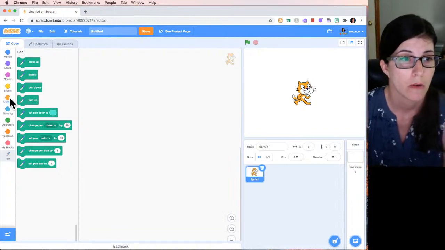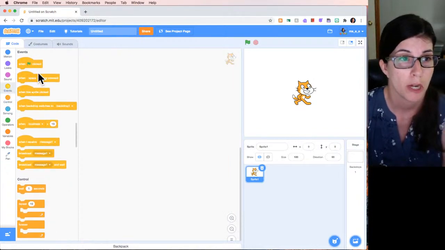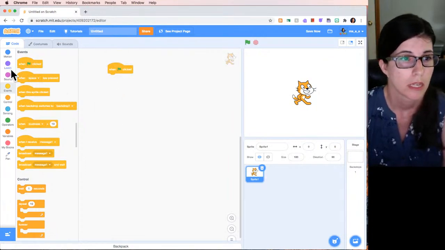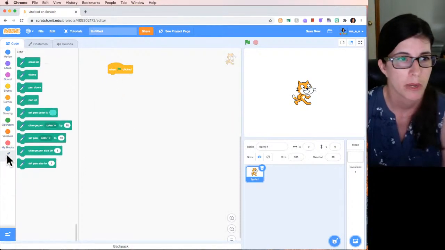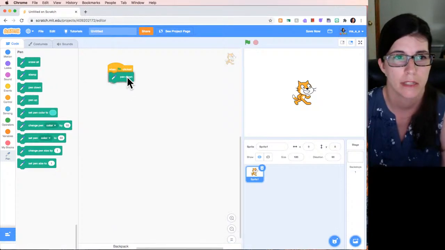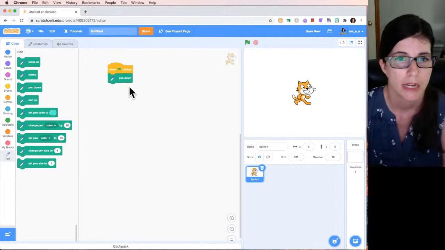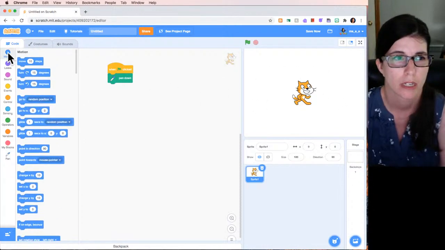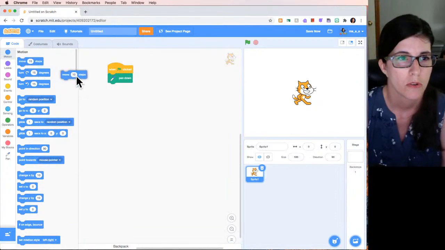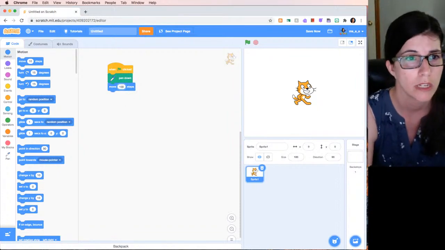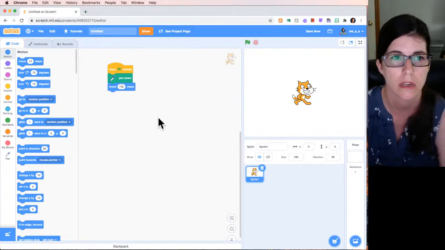I always start out with a control block, or sorry, an event block, when the flag is clicked. Next, I'm going to go back to my pen, and I want to put the pen down. That's like putting the pen on the paper. And then I need my cat to move. That's a motion block. So I'm going to say move, and instead of 10 steps, I'm going to make it 100, because I think that'll be easier to see.